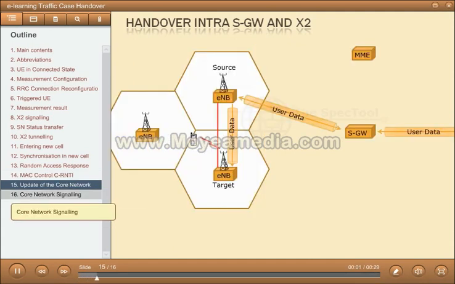When the optional X2 interface is used, as in this traffic case, the base stations themselves are taking care of the handover. When the handover is completed, the core needs to be updated, and it is the target eNode B that will update the MME. MME will then in turn inform the serving gateway of the news.